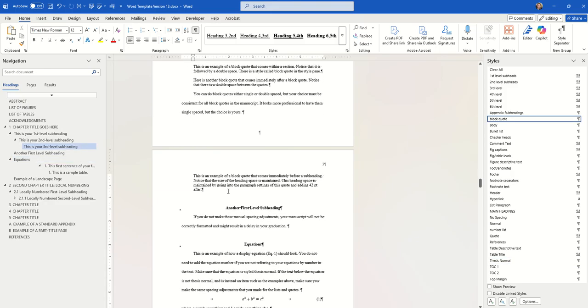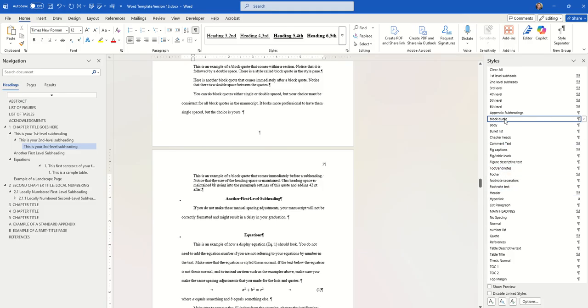Now when we come from a block quote to a subheading, we no longer have the block quote adding the space automatically for us. That style doesn't do that. So you need to come up here, and in order to fix it, I'm just going to reapply the style, and it takes it away. And so we're going to come into the paragraph settings.